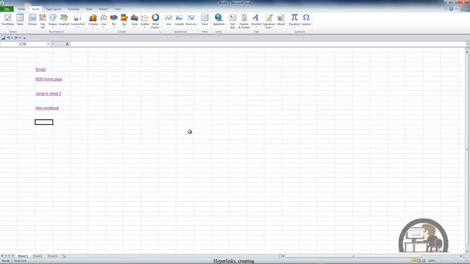So that's creating hyperlinks. We first created a hyperlink to an existing file, and we also set up a hyperlink to go to a web page on the internet. We set up a hyperlink that can be used as a navigation tool within this document, within this workbook. We set up a hyperlink that when clicked would create a new workbook for us, and we looked at how to set up an email hyperlink.